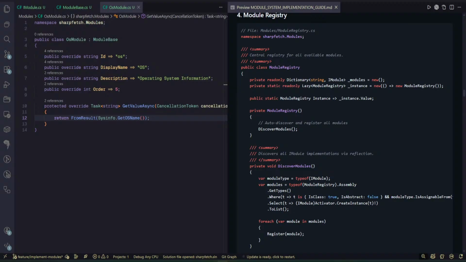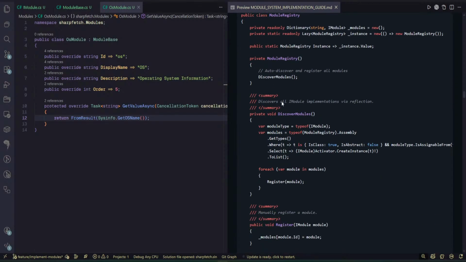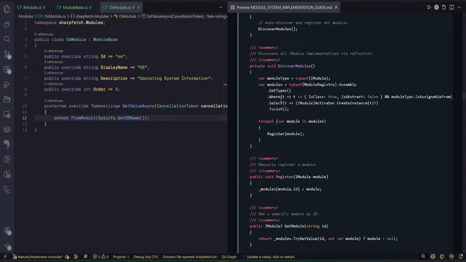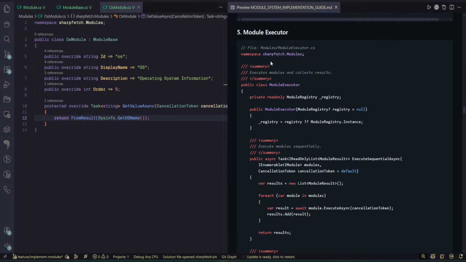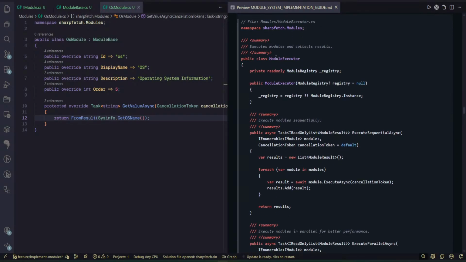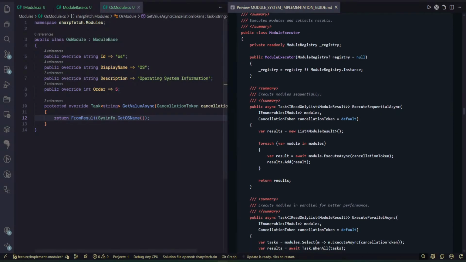So give me just a few seconds again. This is gonna be quite something to implement. So next to this, we have the module executor, which I think will be the time that we want to implement it. I think it seems so.